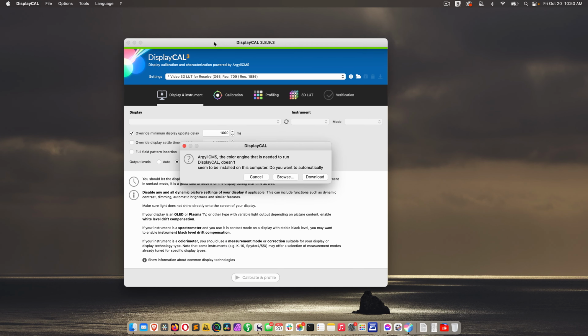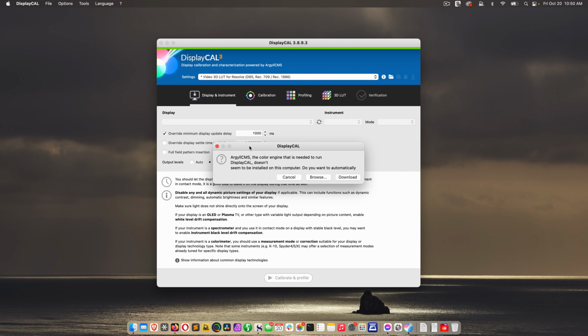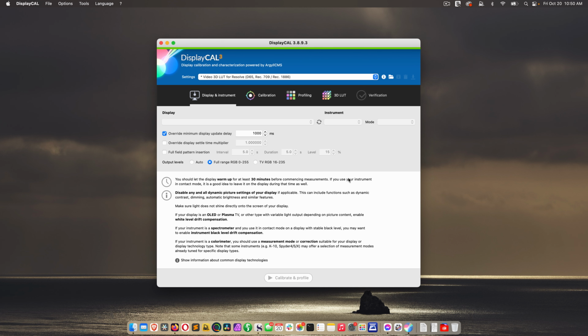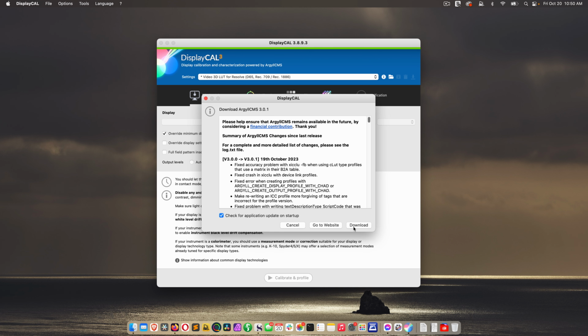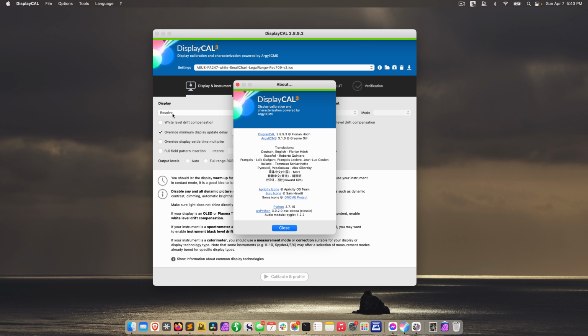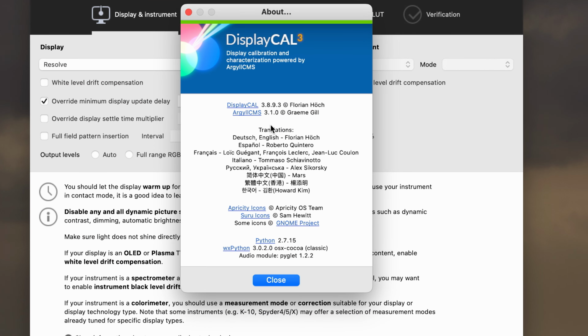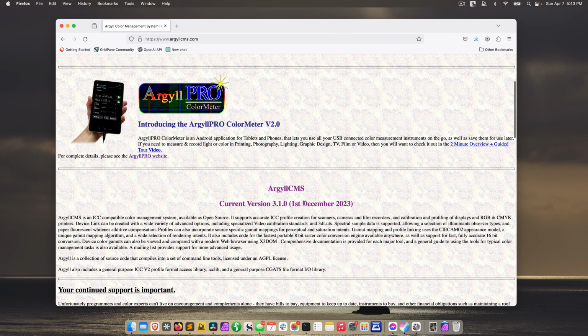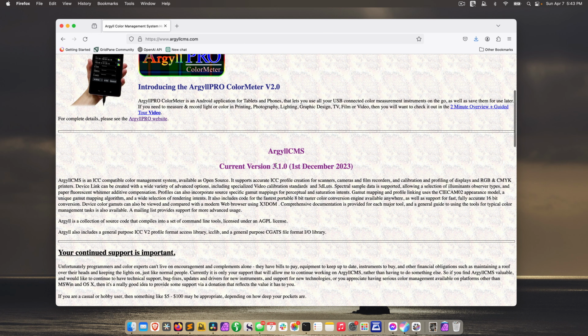The first time you open DisplayCAL, it's gonna prompt you that the ArgyllCMS color engine isn't installed. So go ahead and click Download again, and there we go. Now if we go to the question mark in the top and go to About, you'll see the version here. And this version needs to correspond with the latest version on their website. So if you just click this, it'll go to their site. And if you scroll down, you'll see it dead center here, current version, all right?